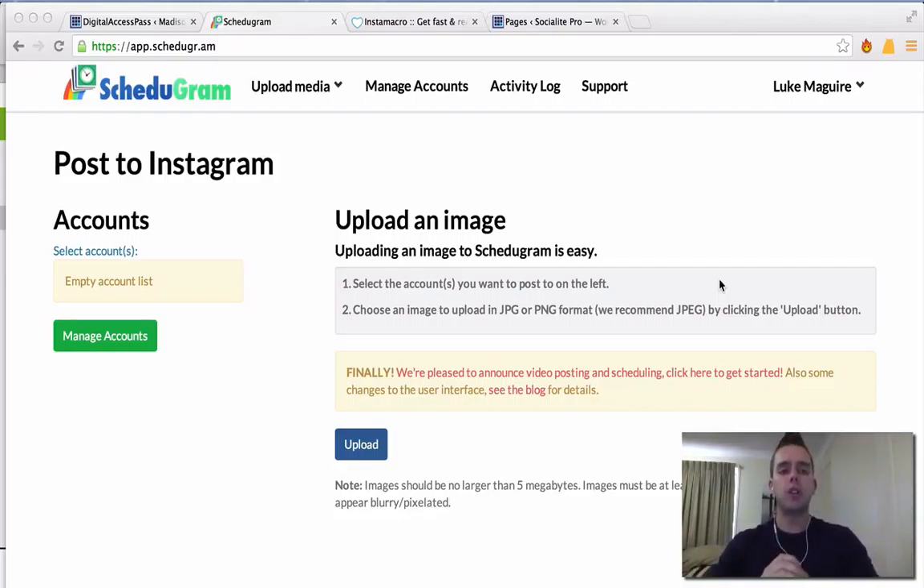So the first one I want to share with you guys is Schedugram. You can see how it's spelt here, and again, I'll put the link next to the video. This won't be an affiliate link. This will just purely be the link to the Schedugram site. And what this does, it allows you to schedule your Instagram posts.